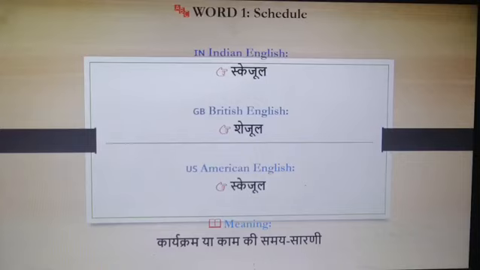Everyone, so the first word for today is schedule. In Indian accent, we spell it as schedule. In British English, we spell it as schedule. In American English, we spell it as schedule.